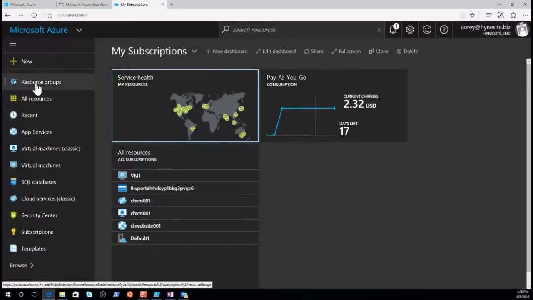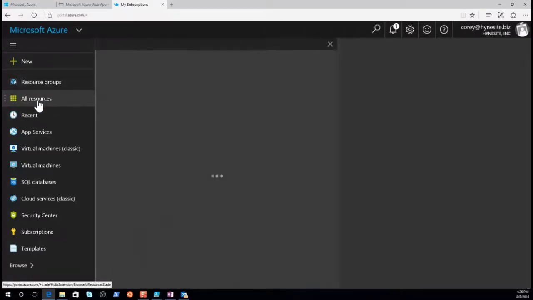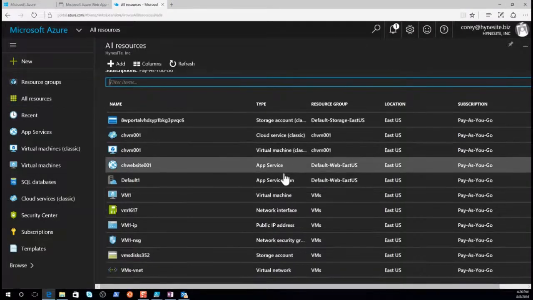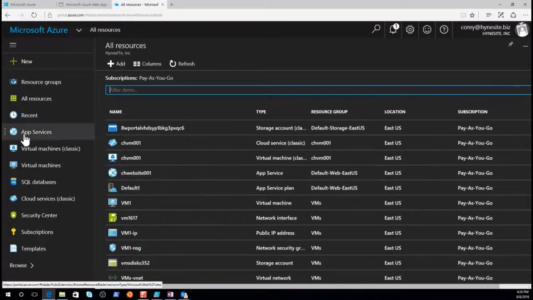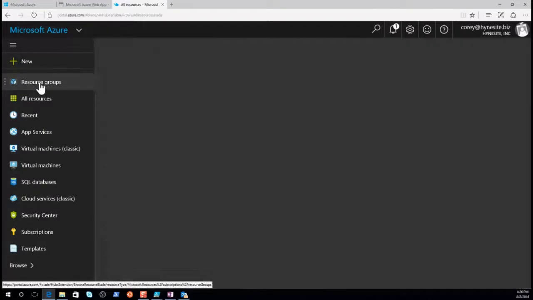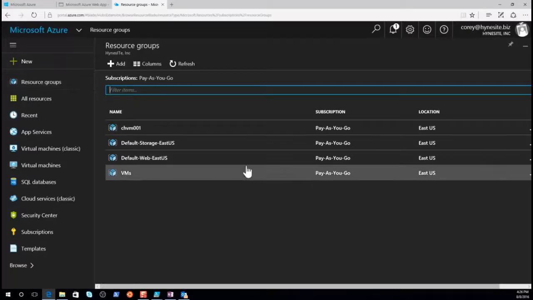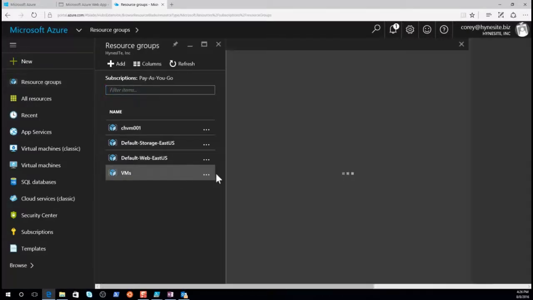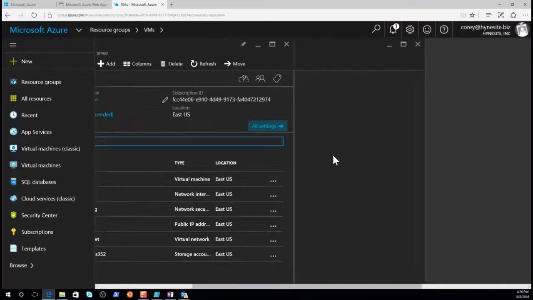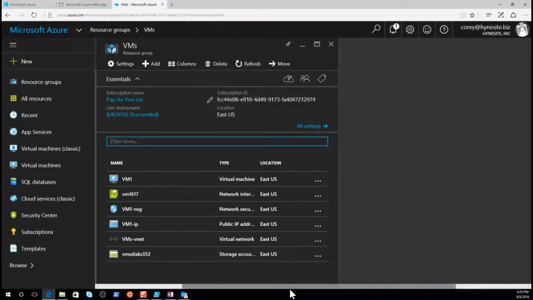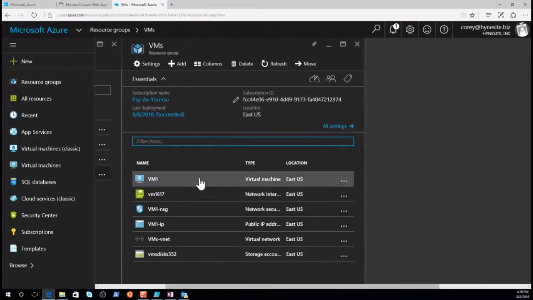Over here on the right now, I can look at all resources to see everything that's running in my subscriptions. You can see that there's quite a number of objects right now. Or for the newer objects I've deployed, I can look at my resource group view to see which resource groups I actually have. And then within each resource group, look at the objects that make up that particular group. Here's my virtual machine 1 resource group, and here's all the objects that are contained within it.